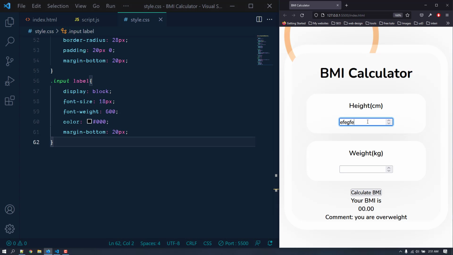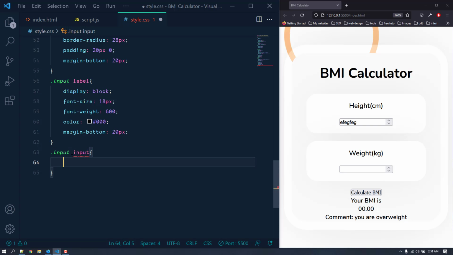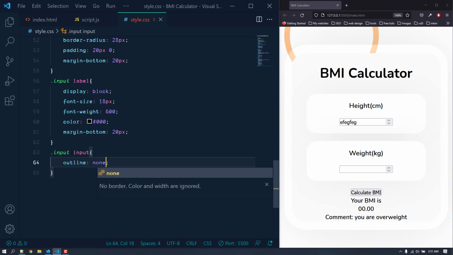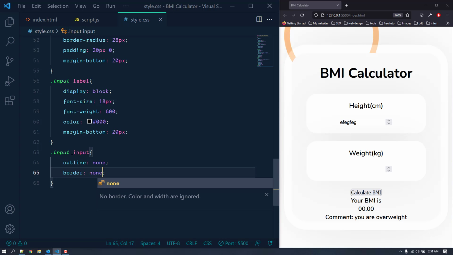Now let's target the input field here. So input and input. Now we don't want the outline here, we are going to style it ourselves. So I'll just make the outline none, also the border none. Let's save. It is gone.